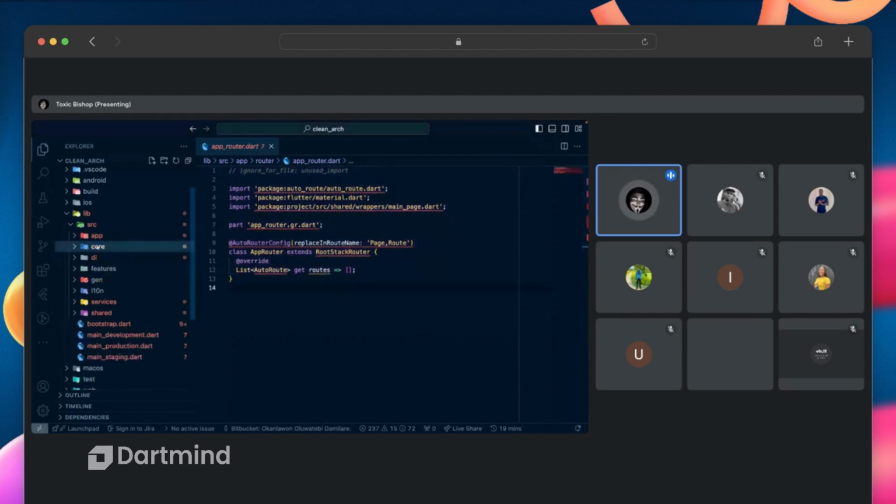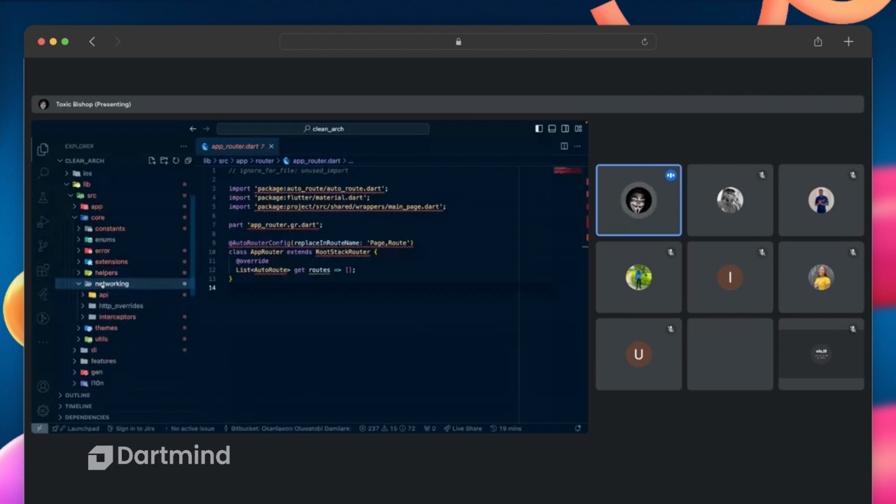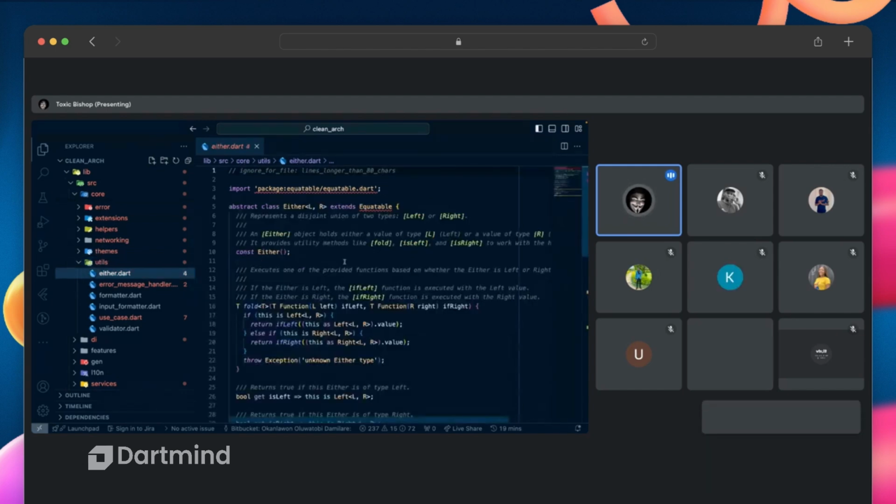All right, so that brings me to my next folder, which is core. In my core, I have my constants, my enums, my errors, extensions, networks, themes, and so on. This is the most interesting part. So in this utils, I have my ether.dart.